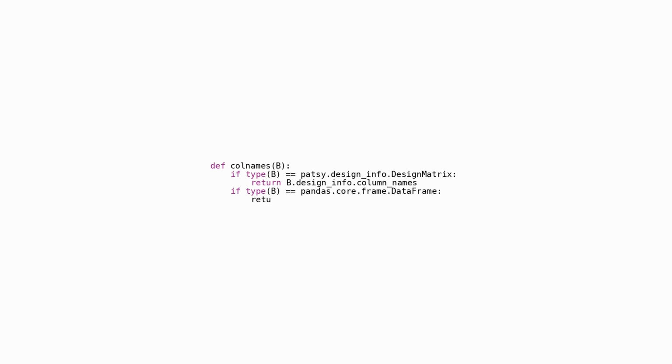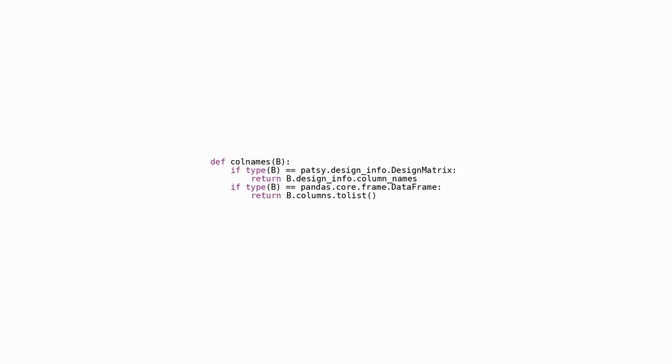This would be useful in situations where the column names are required for further processing, and the function provides a generic way to handle different types of objects that represent tabular data.